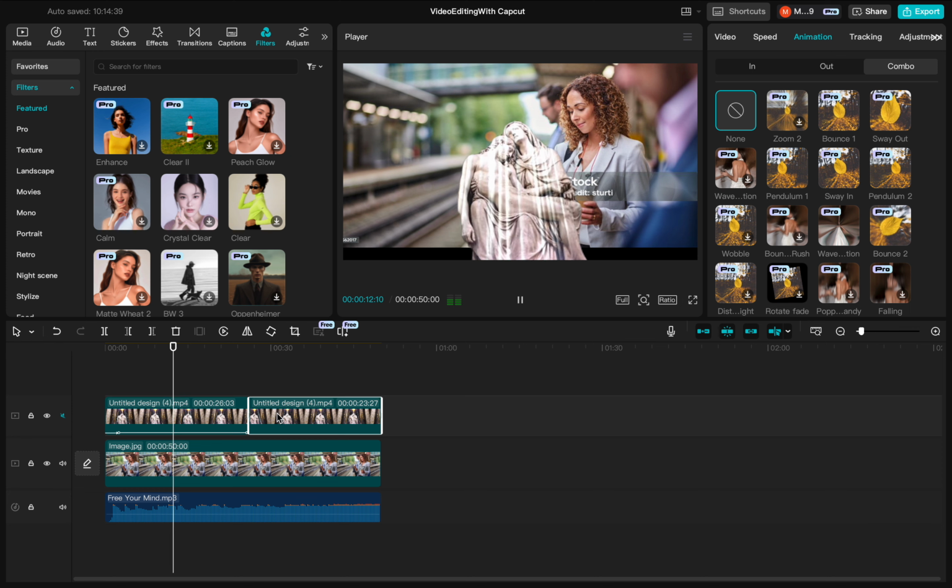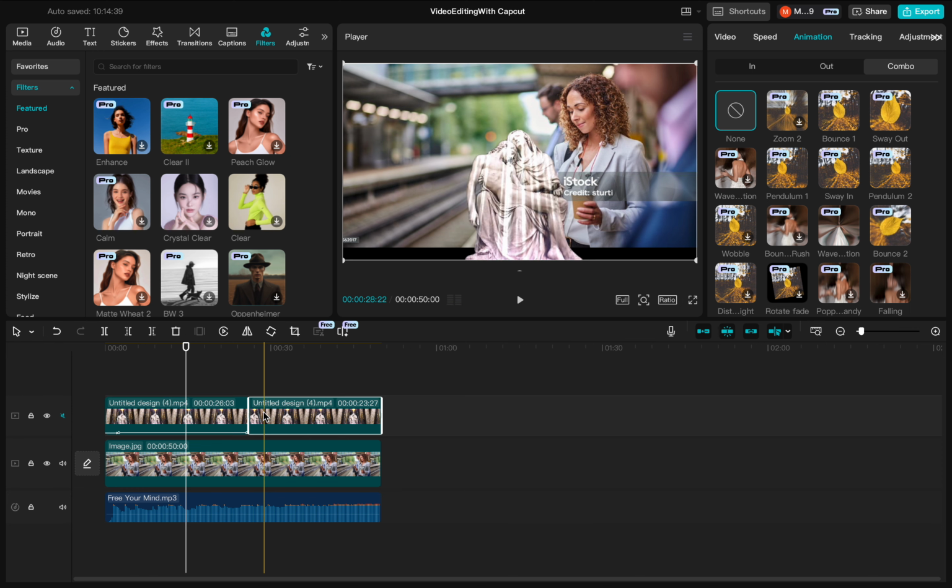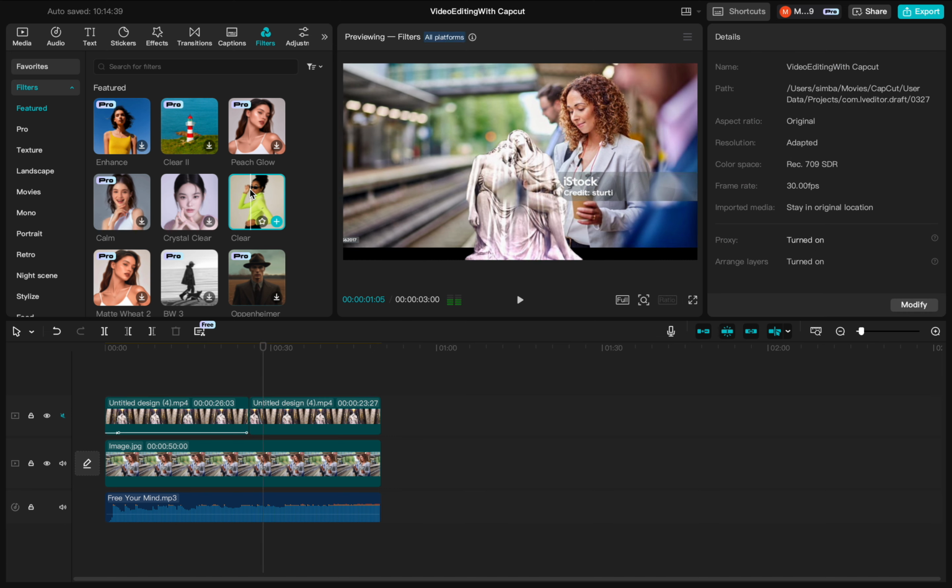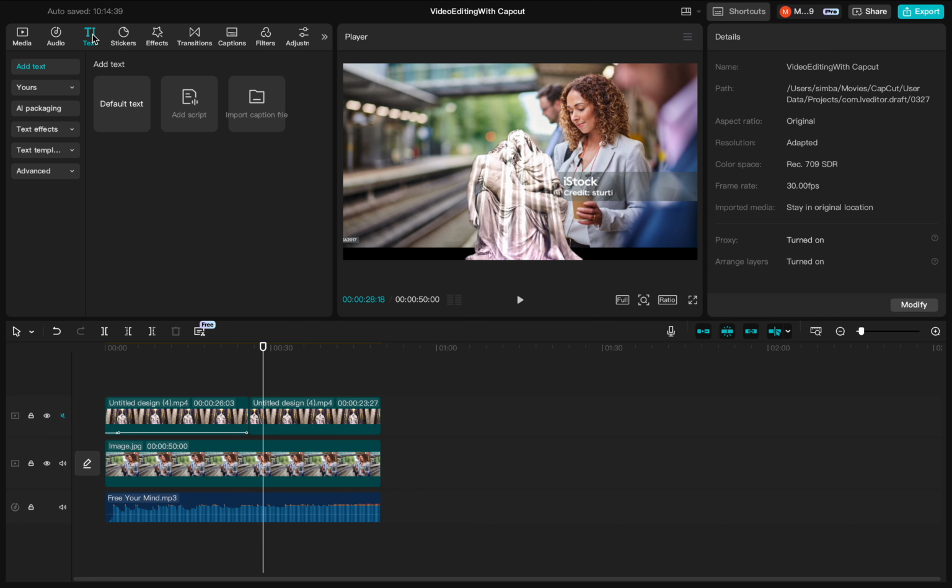For example, you can apply some filters like this one. It's very wide. You see, there are different changes on filters. You can also add caption or translation, or you can add text on the video.